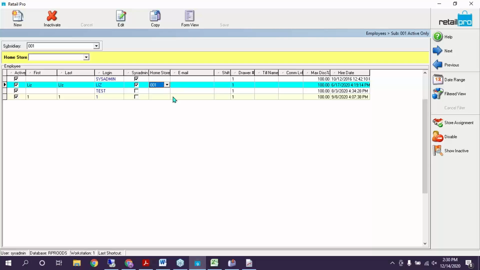And there we go. And now no matter what login I use, sysadmin or Liz, I'll be able to access all aspects of Retail Pro. I just won't have the security safety nets to stop me from doing something maybe a little silly.